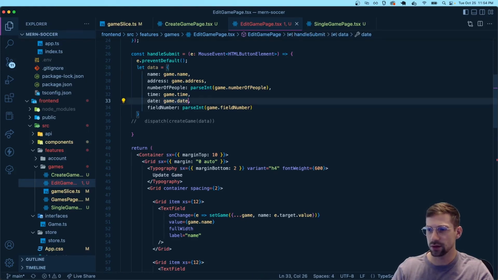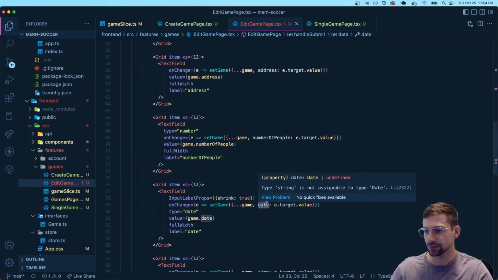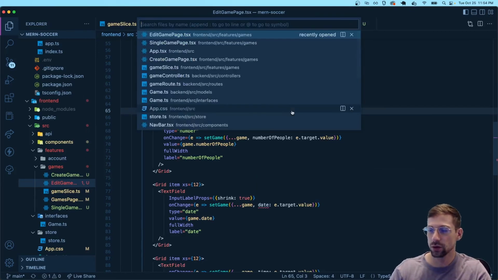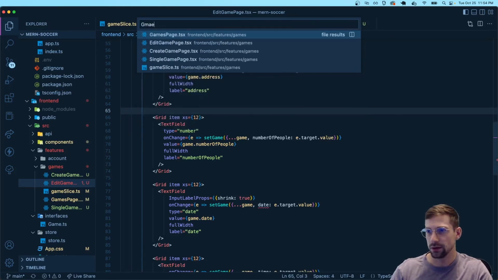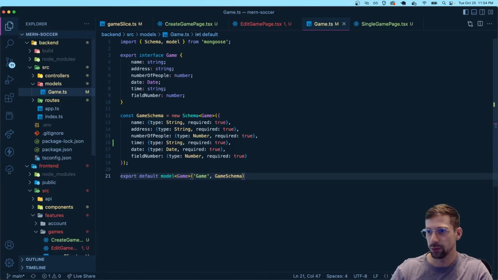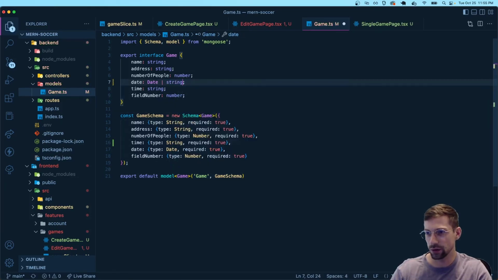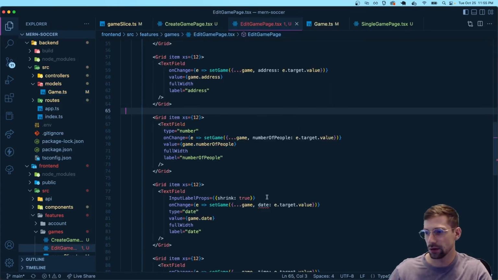Same with this. Right now the date, it says type string is not assignable to type date. So there's a couple of things that we can do there. We can either go to our interface, so our game interface, and we can put an optional in the date as either date or string, or we can just force the date to be string. We still got an error there.